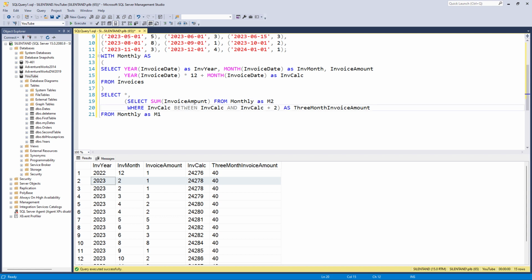So now I can say the inner invoice calc is between the outer invoice calc and the outer invoice calc plus 2. So now if I execute this, we can see that in 2023 February, we have a total of 9 between February, March, and April. Now there is some duplication here. We do not need rows with duplicate invoice years, invoice months, and invoice calcs.